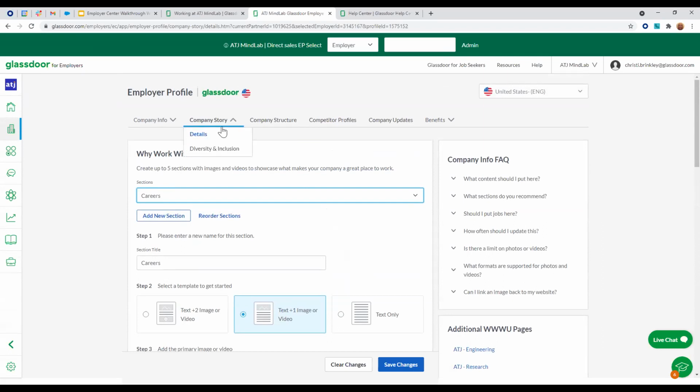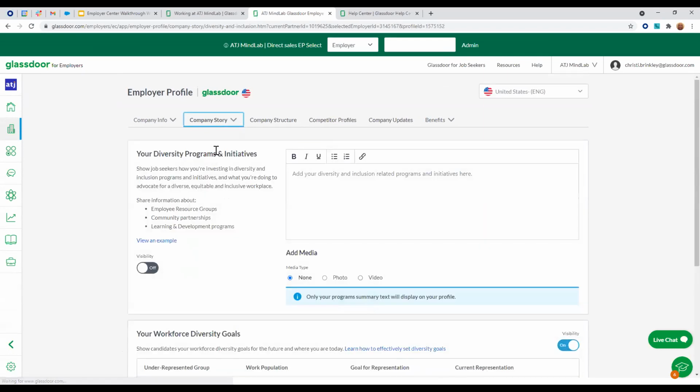So we'll move on over to diversity and inclusion. So this is a newer section. It was requested last year and we listened and we built it out and we're really excited about it. This is just where you can show job seekers how you're investing in diversity and inclusion programs and initiatives and what you're doing to advocate for a diverse, equitable, and inclusive workplace.